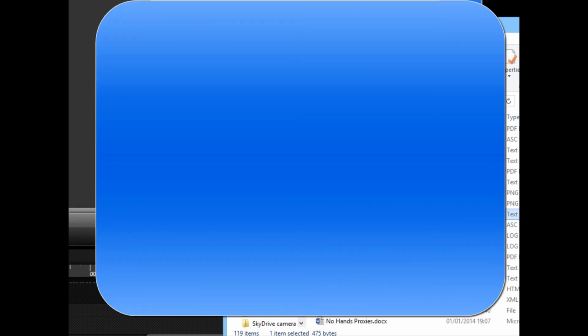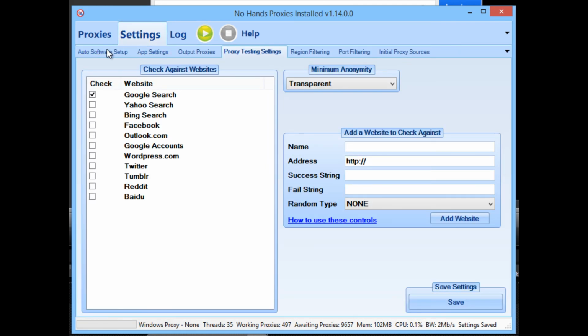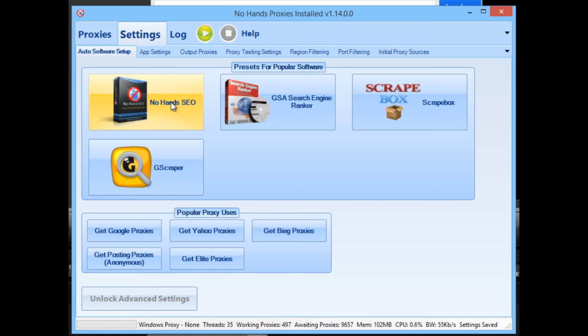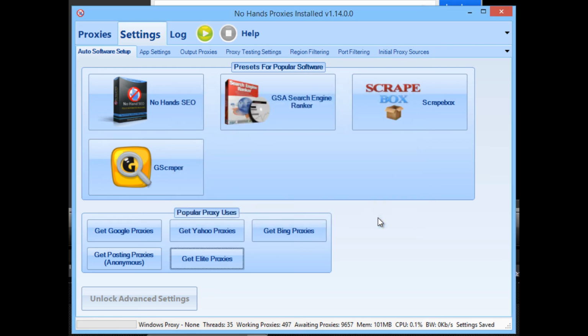Okay, so now you can see with just the click of a single button, you will be able to set No Hands Proxies up to get you exactly the type of proxy you need for whatever purpose. Okay, so the same works for everything else. If I was to just click Get Elite Proxies, it will then just output only the elite proxies to the My Documents folder and the eliteproxies.txt. That's all you need to do.